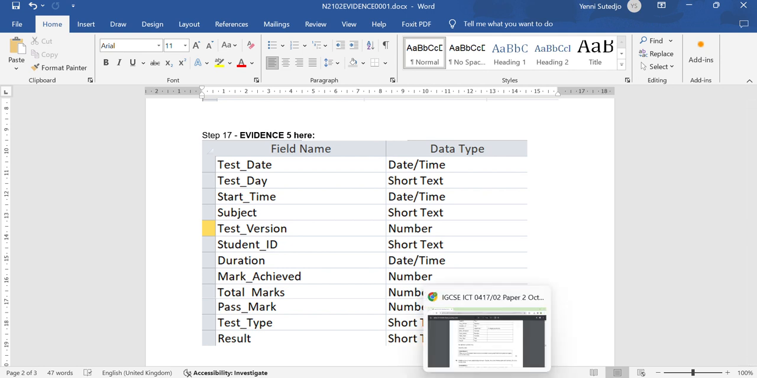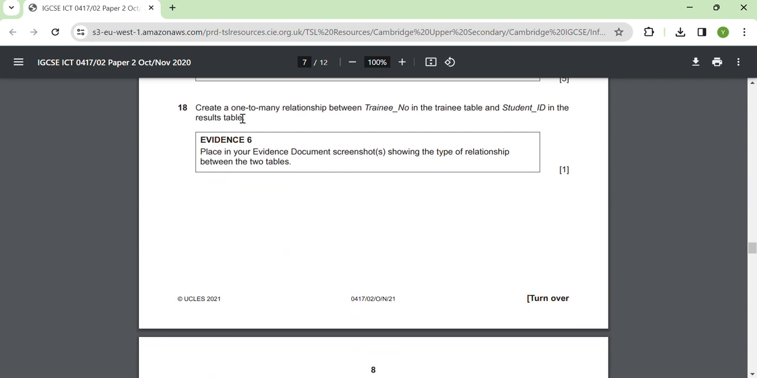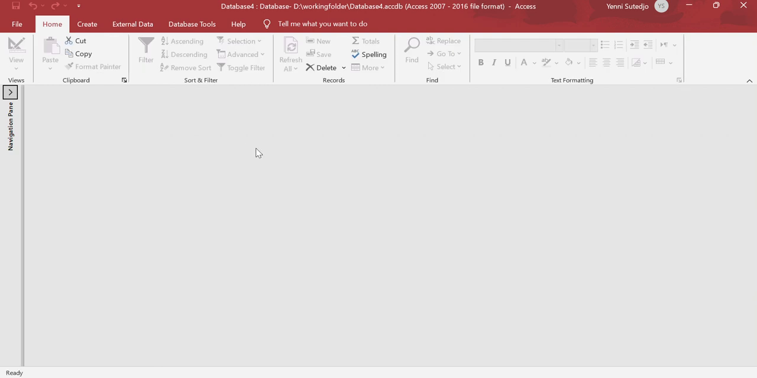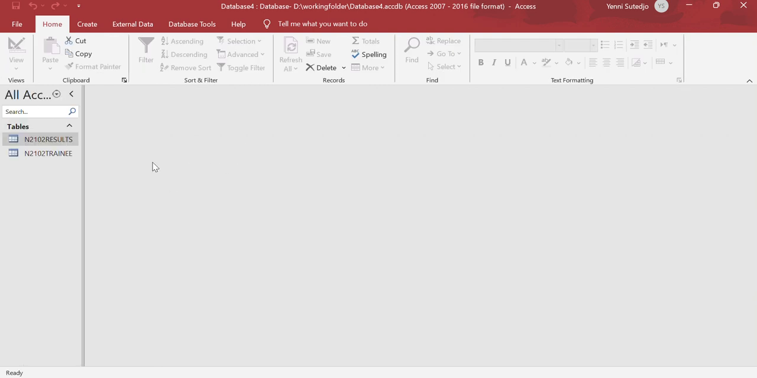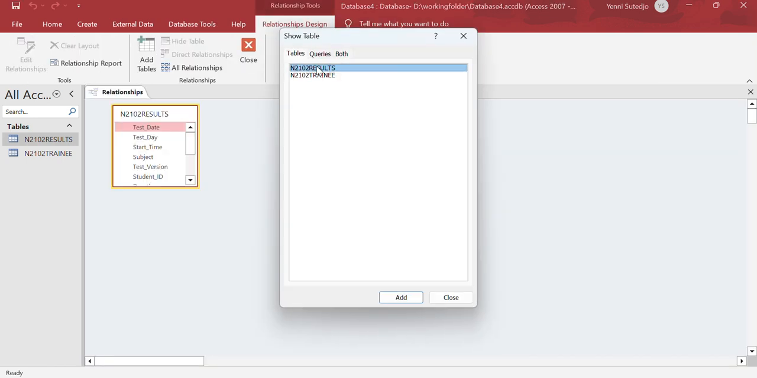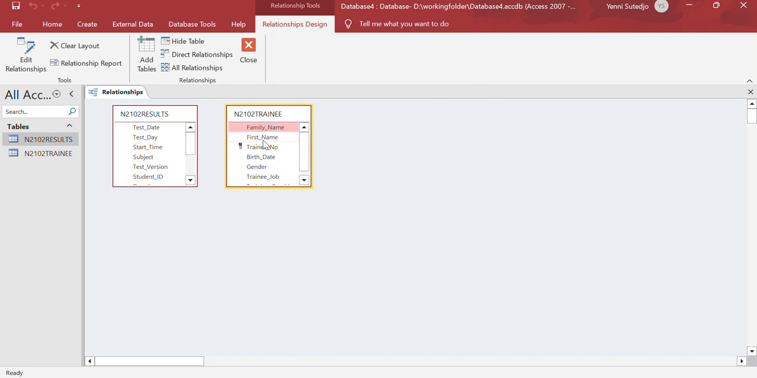And then after that, we go back to the questions. Create a one-to-many relationship between trainee number in the trainee table and the student ID in the result table. Okay. So this one says before you create the relationship, make sure all the tables are closed. Go to the database tool, relationship, double click on all of them, close, and then it says that the training number here, you connect it to the student ID over here, right?